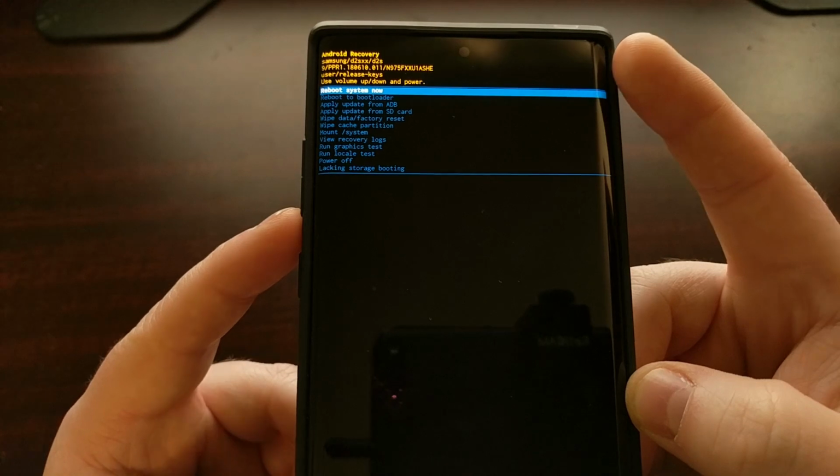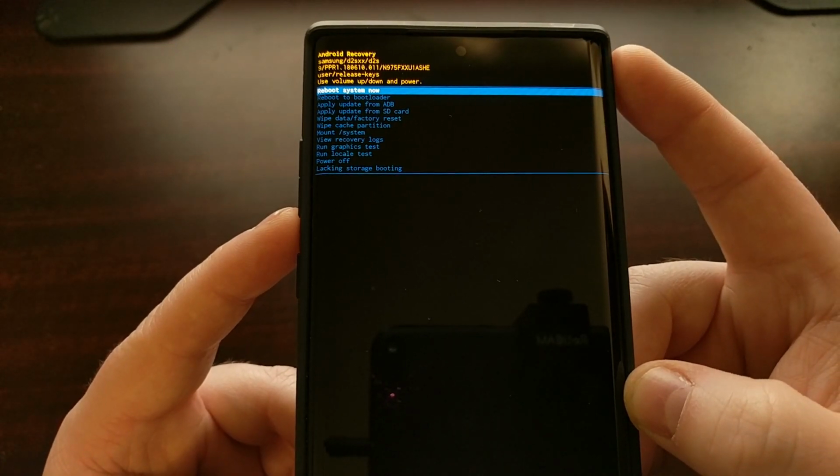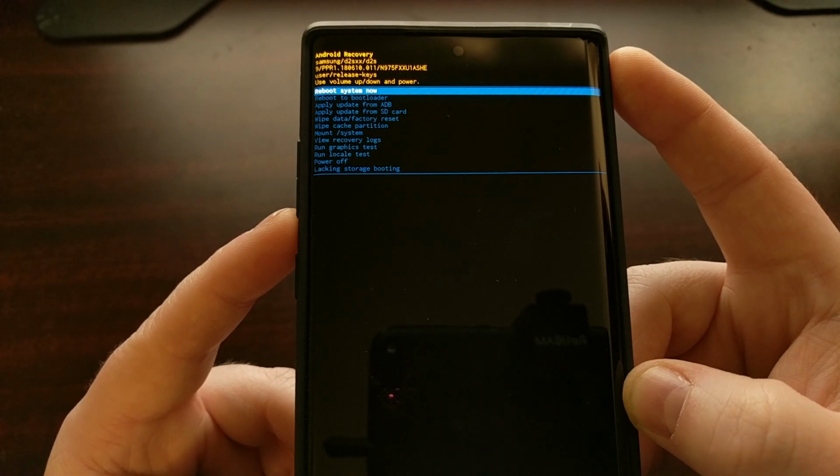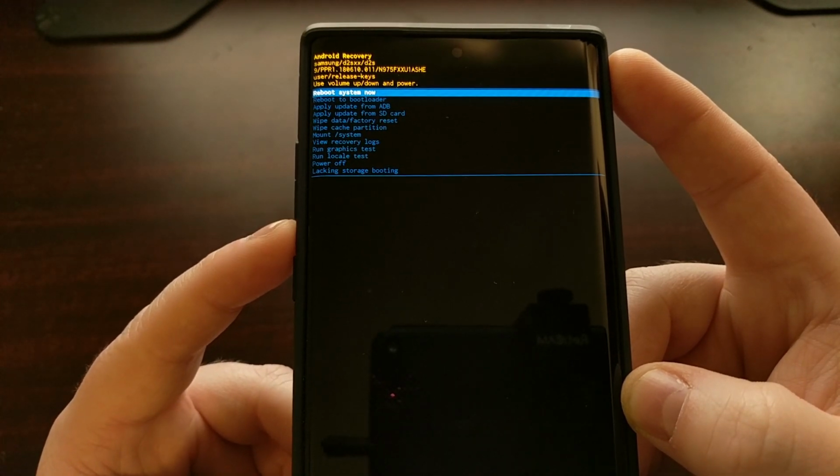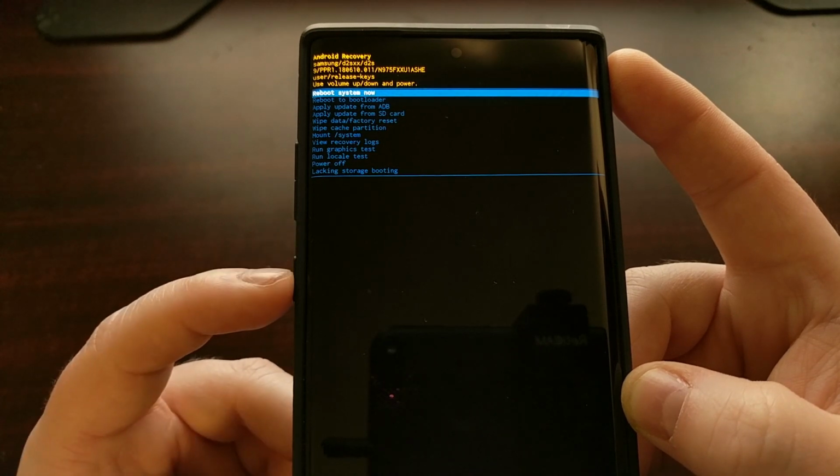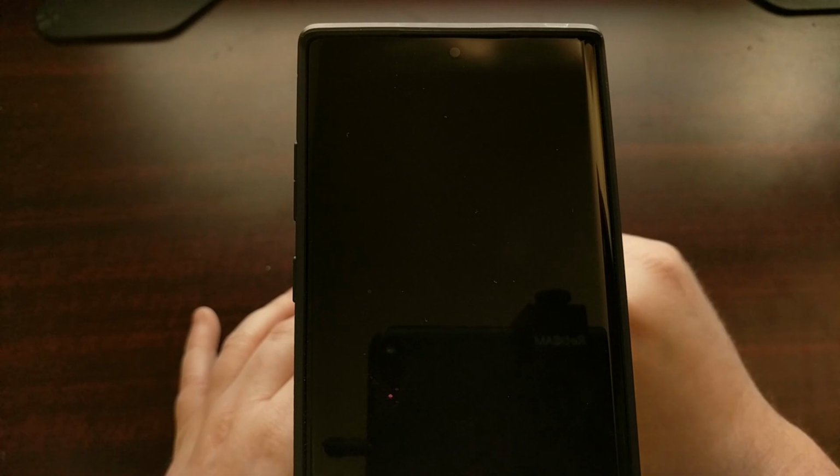Once that has been done, you can see we're back to the recovery screen, and that's going to highlight the Reboot System Now option by default. So from here, we're just going to press the power button to select that option. And that's going to reboot our Samsung Galaxy Note 10.